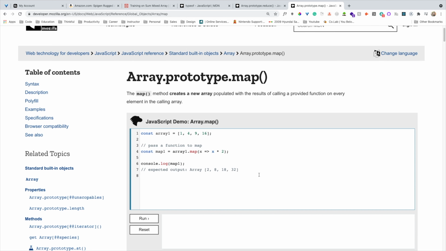Okay. The map creates a new array, and you're saying the forEach doesn't, right? Yeah, if I'm not mistaken. Okay. I could be wrong. Let me double check that too.